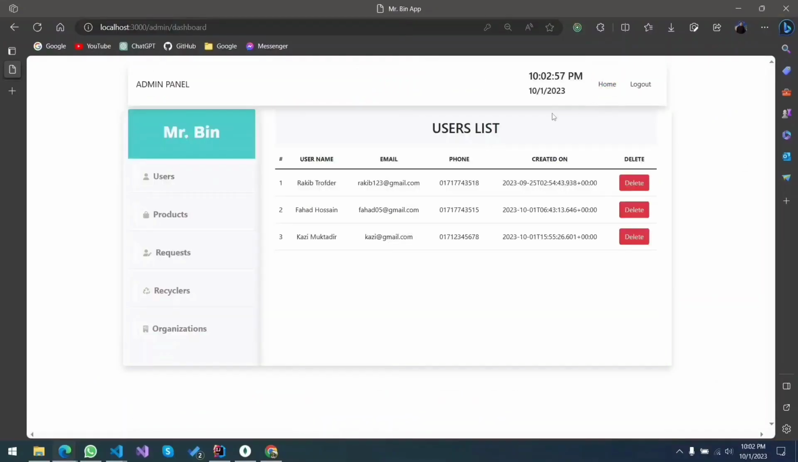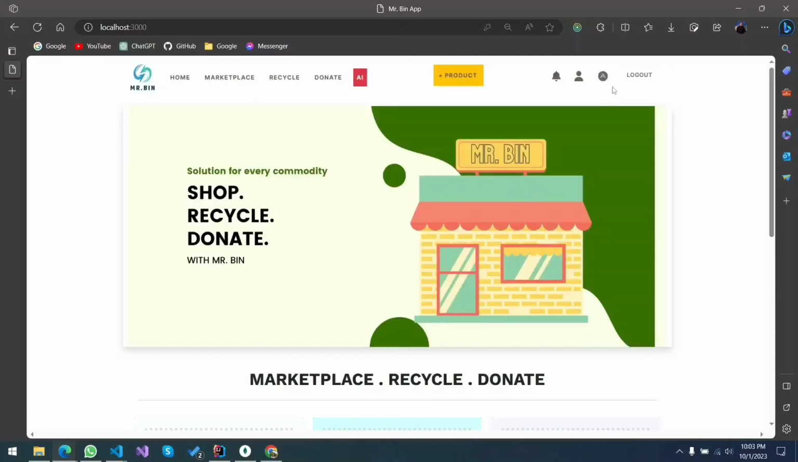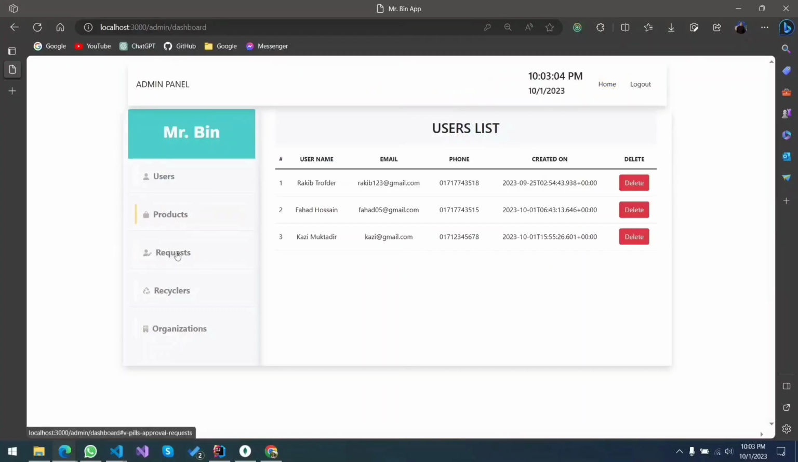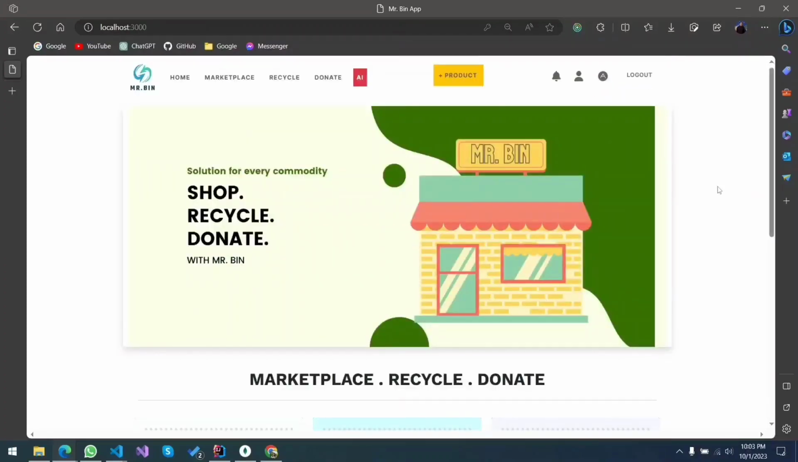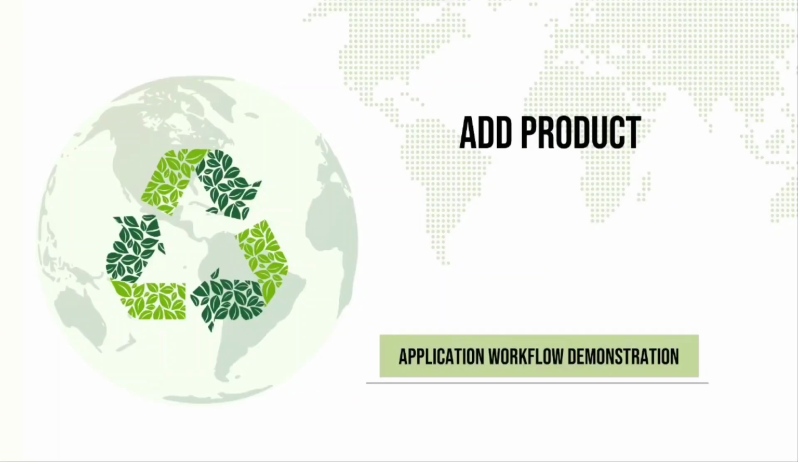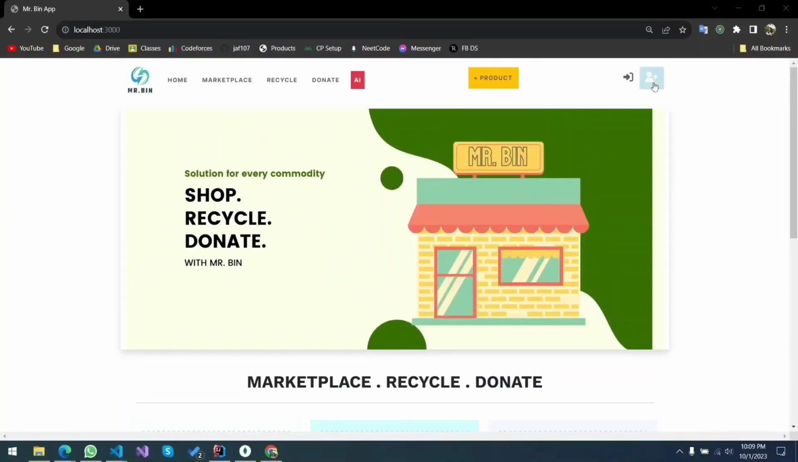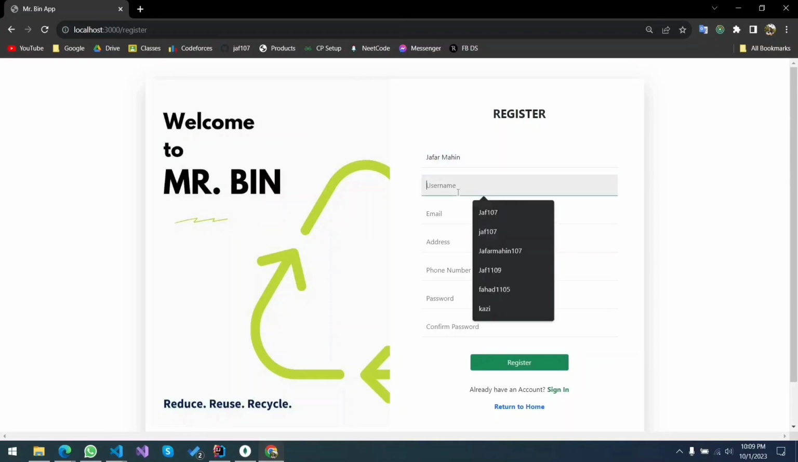Now again back to Rocky, the admin. You can see that he gets a request from Fahad to be an organization or a recycler. Admin can approve for both sections and then check through the code. And the respective user will get some special features with it. Now we are going to create a new user.